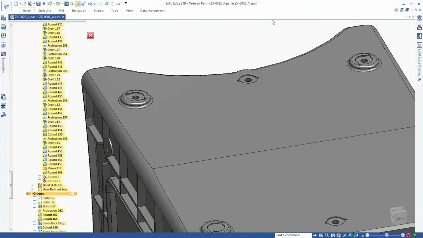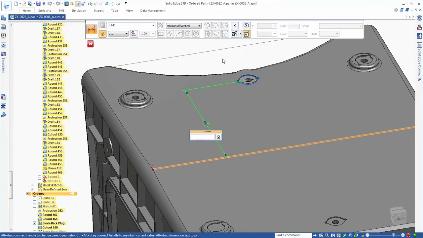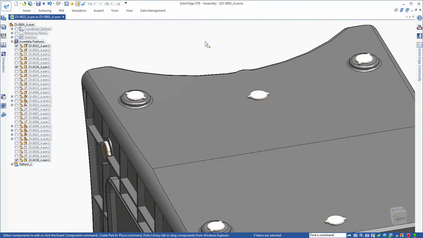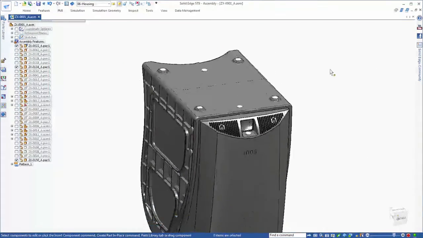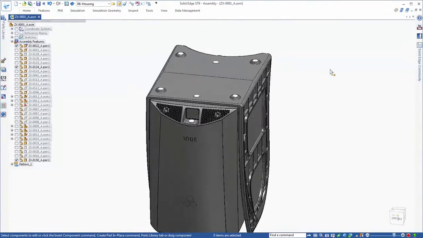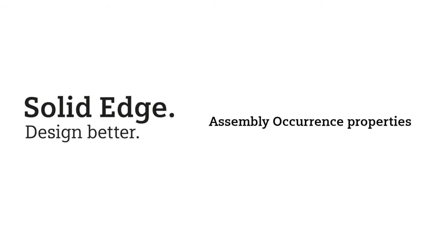Finally, realizing this hole is too close to the edge, we'll change its location at the part level. After the change, we can go back to the top level assembly and see the pad update, further emphasizing the ease of part modifications within an assembly context.